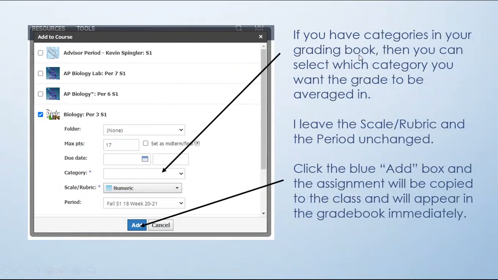If you have categories in your gradebook, I have categories for tests and quizzes, for homework, and for lab reports and projects, then you can select a category you want the grade to be averaged in. So if this is a classwork assignment, I might put it in with the homework category. If it's a quiz or a test, I could put in my test category. If it's a lab report or a project, I can put it in that category as well.